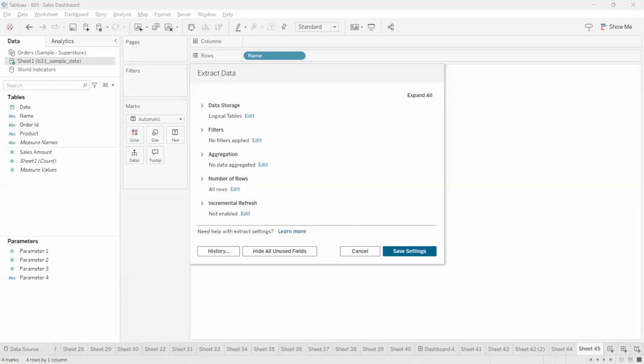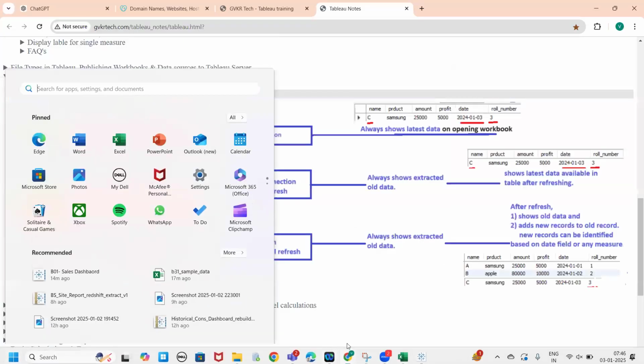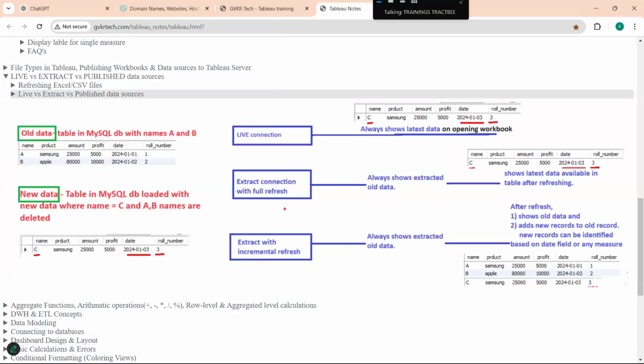Okay. As I told, while extracting the data itself, we have to make sure whether it should be a full refresh or an incremental refresh. By default, full refresh is available for all the databases, all the extract connections.